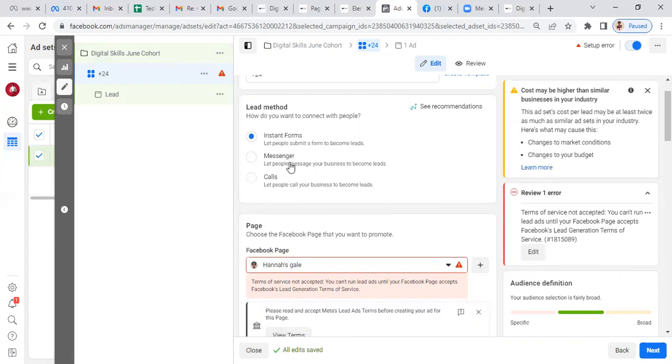Though I have not tried this because I do more of this instant form. And let people call your business to become a lead. I don't advise this in Nigeria, because when it gets to call, you don't know the situation the person is in at that moment. Do you understand? Fine, it can be a prospect that will later buy, but at that current time, when he or she is seeing your ad, he or she might not be in the position to make a call. So I don't advise this.